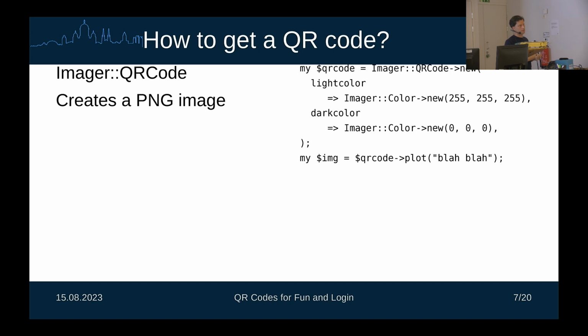Most browsers, if they don't recognize it, prepend http:// in front of that. But there are other URLs you can use, like, for example, the Wi-Fi credentials have their own prefix, and some other uses I will come to also have their own prefix. So you need to think a bit about what string you're putting in, but that's all you really need to think about. So it's fairly easy once you have installed the module Imager::QRCode.